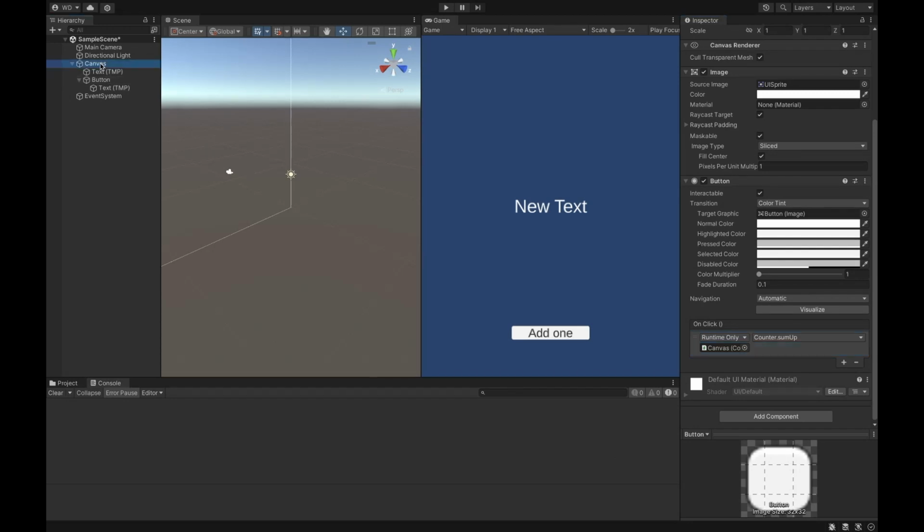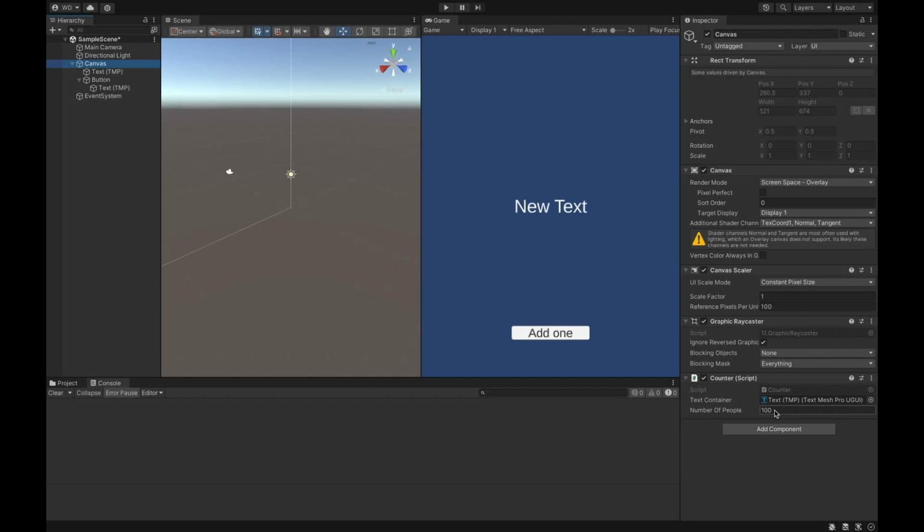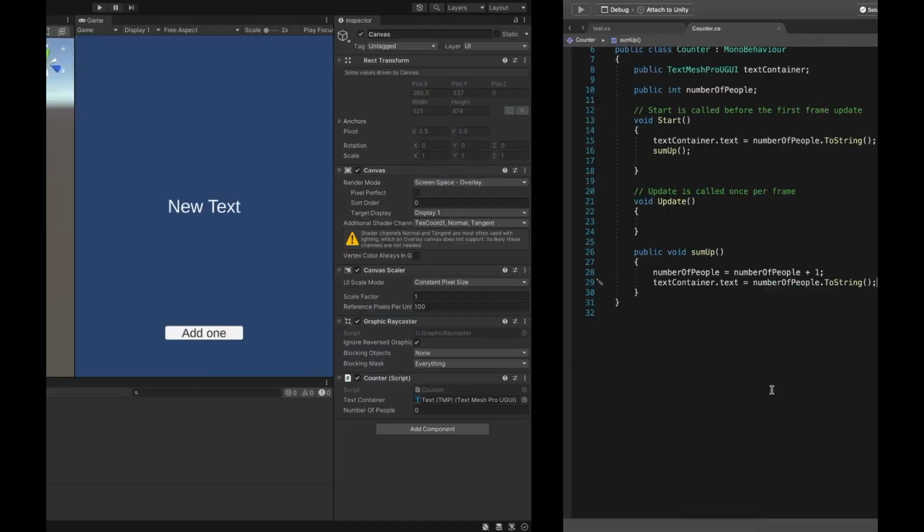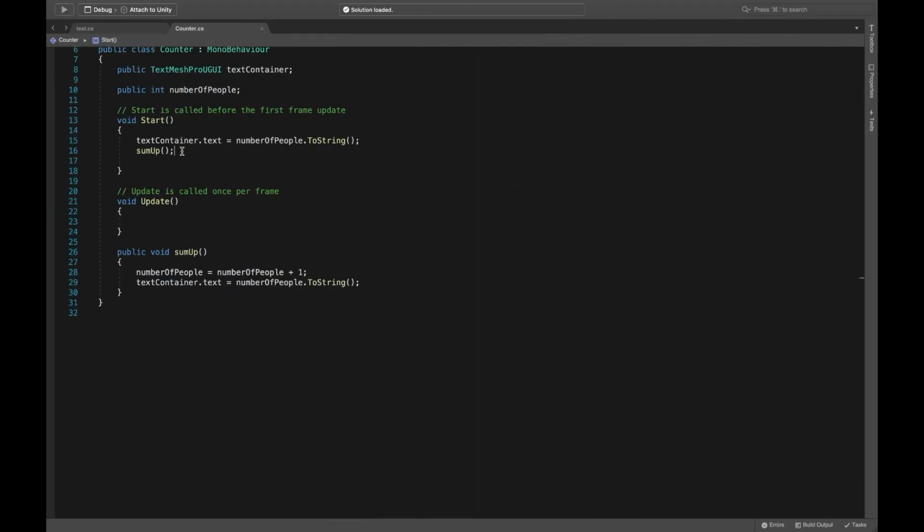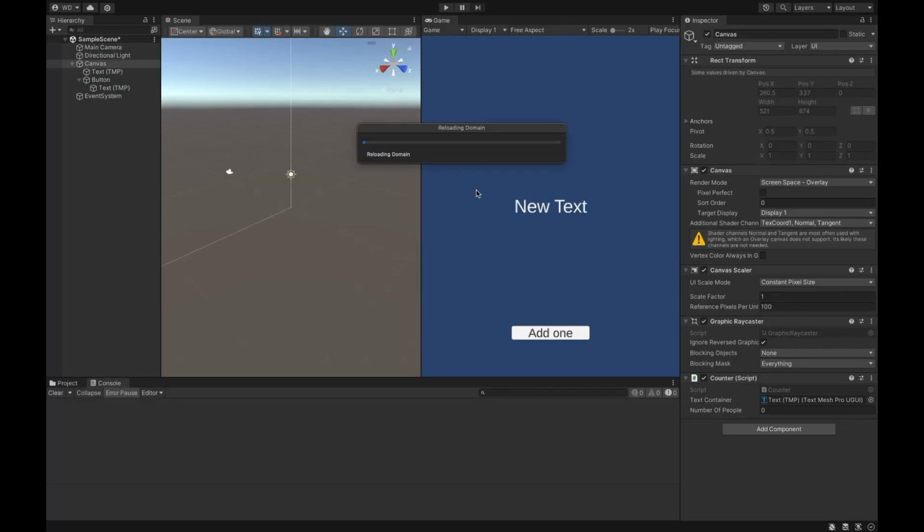Only a few things to do. First, change the value of the number of people variable to 0. And in the counter script, we need to remove the SumUp function call in the start method. That's it, it all comes together.